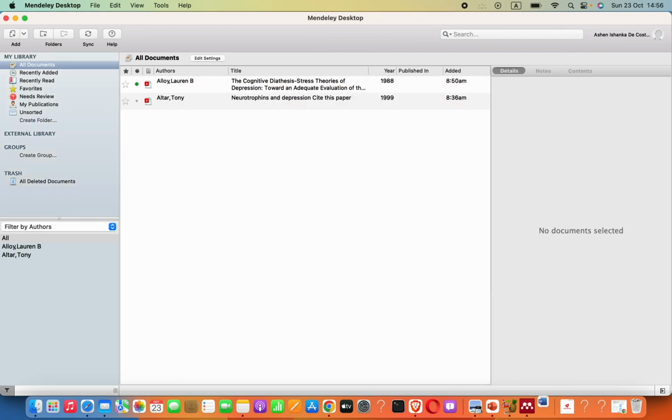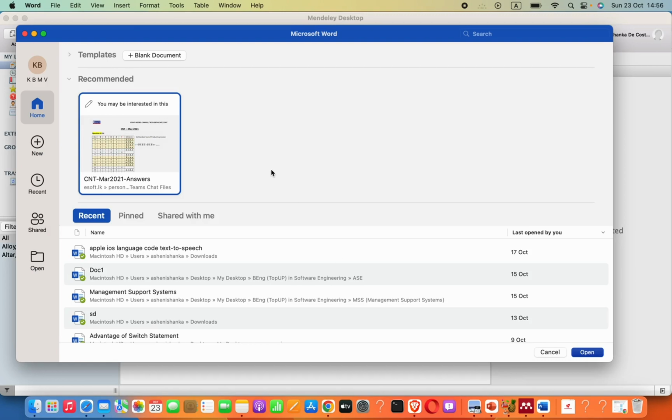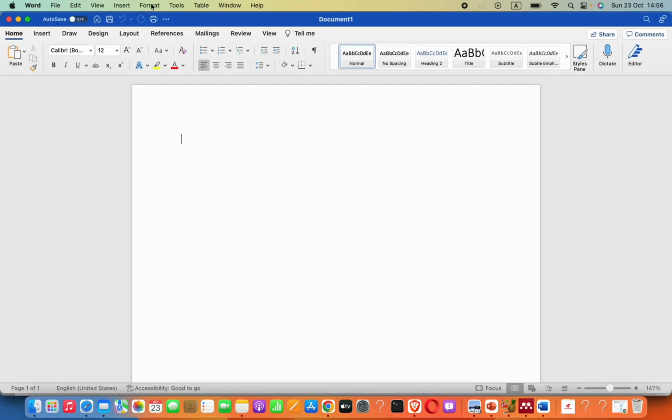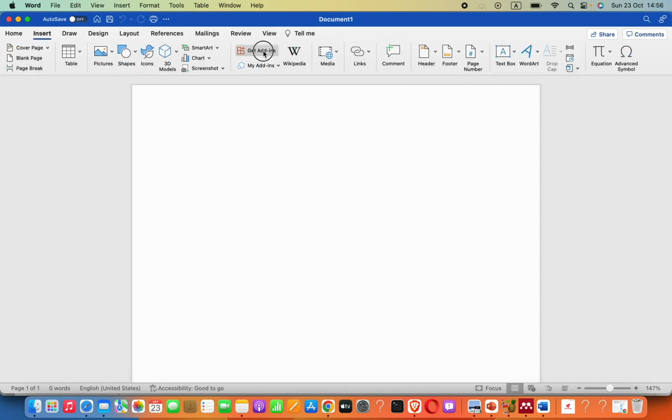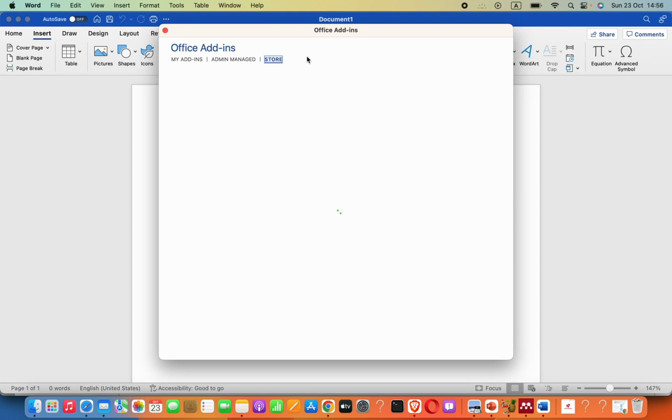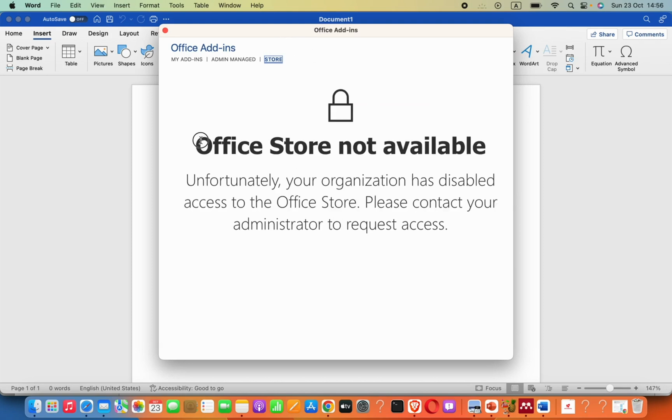Also, you have to make sure that your institution or your university has given you permission. If you are using a student account, to check that you can go to this Insert tab, then click on this Get Add-ins. Here if you see this message, Office Store not available, unfortunately your organization has disabled access to the Office Store. Please contact your administrator to request access.